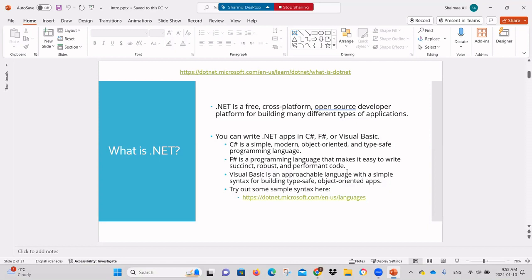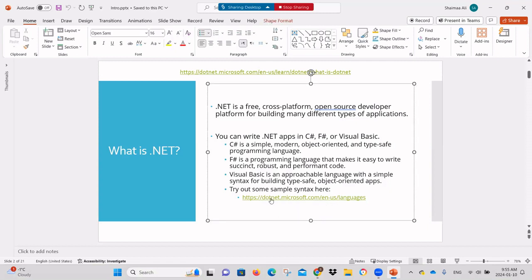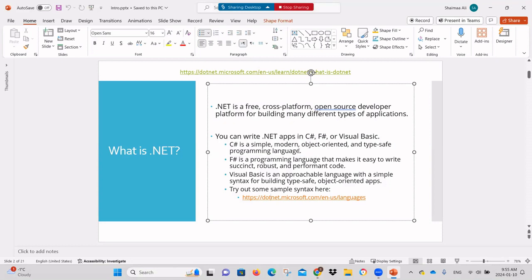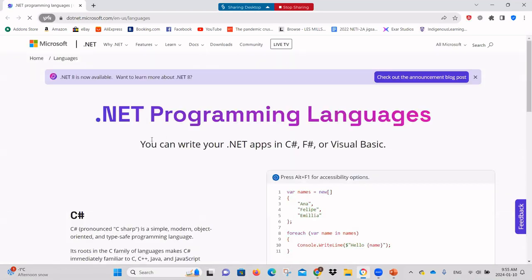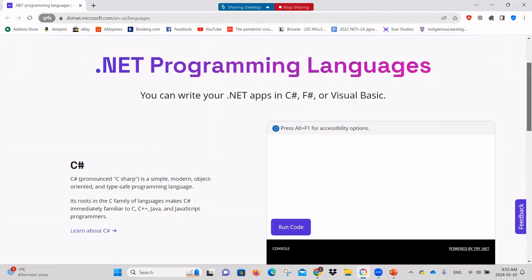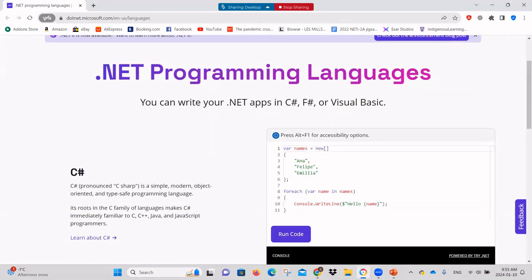Languages like C# is the language that we're going to focus on, but there is F# as well, and then there is Visual Basic .NET. All of them are based historically on other languages, but that's not necessary. There's an old language called Visual Basic. It's not necessary to talk about now, but if you go to this link, you can see an online environment for you to run the code, test the code.